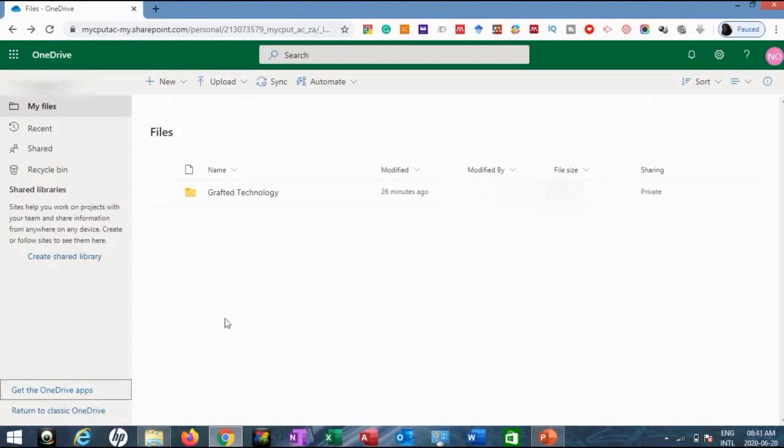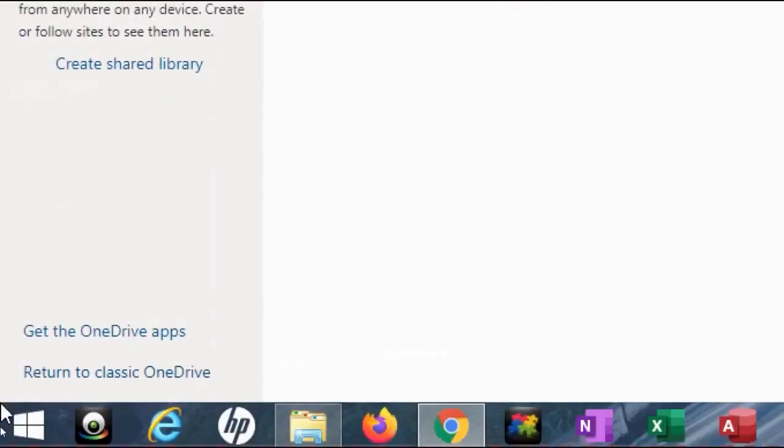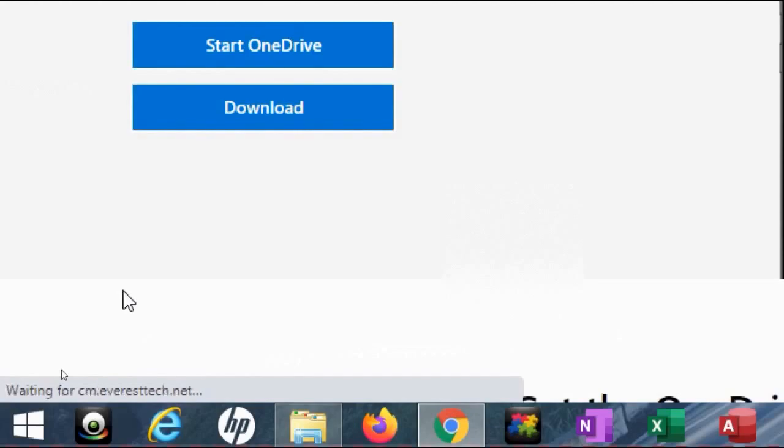So it's easy. Okay, so I've talked about how to create folders and subfolders and files, and I've talked about how to upload. So the sync part, the tab here, sync. You can also sync your OneDrive to your computer so that you have offline access to your files. So to do that, just hover your mouse down where you have the Get the OneDrive apps. So I'm going to click on that. That lets you have access to the OneDrive apps.